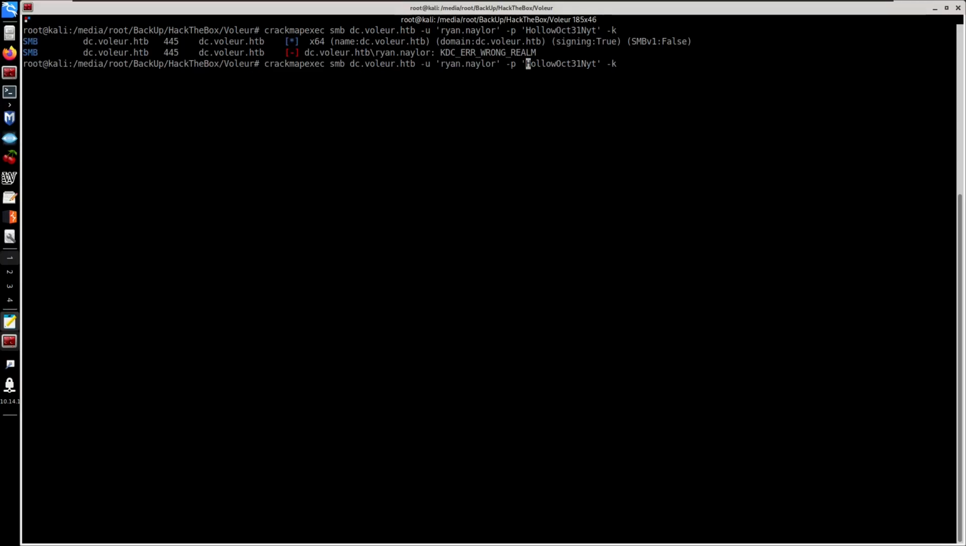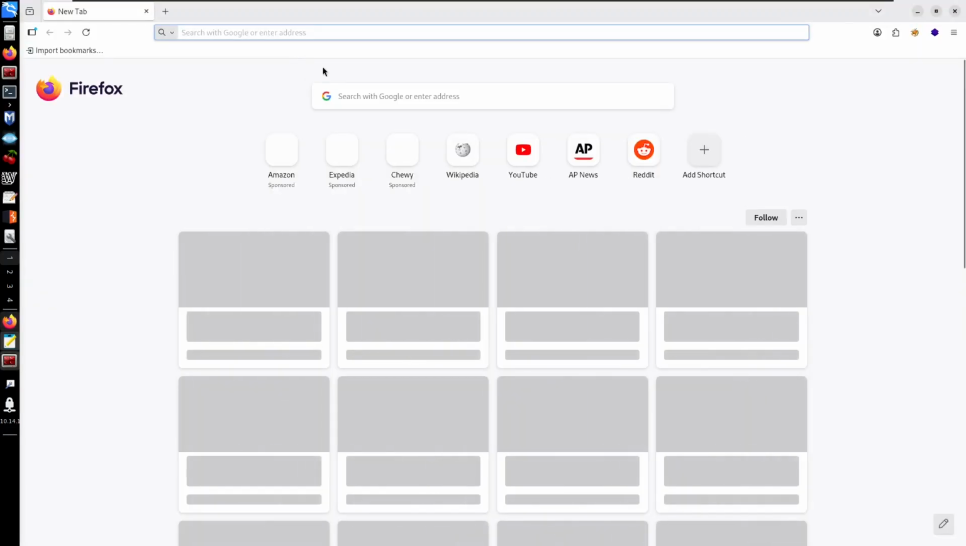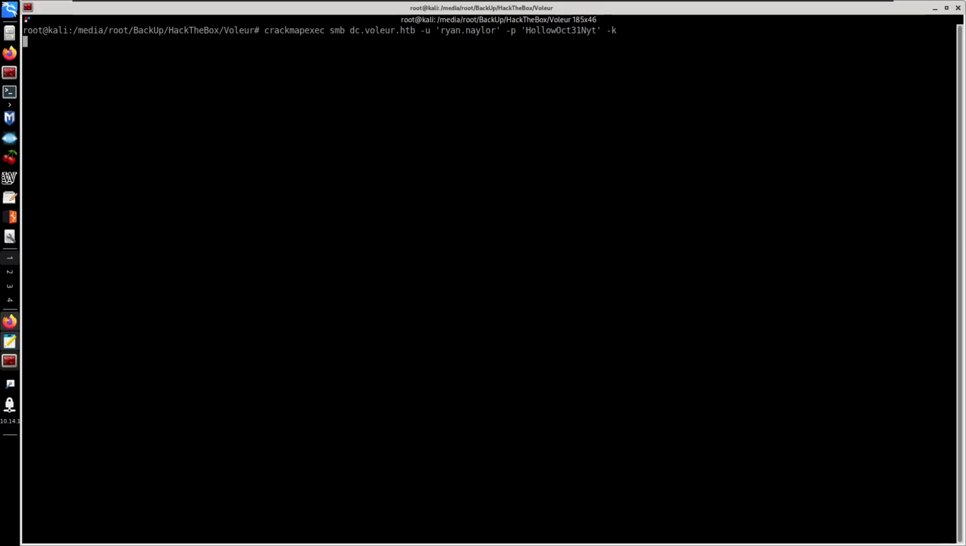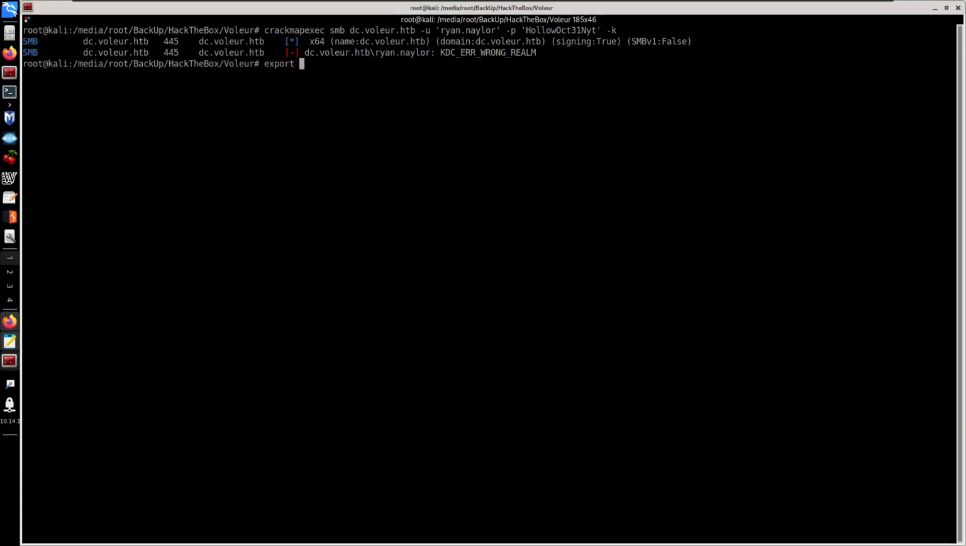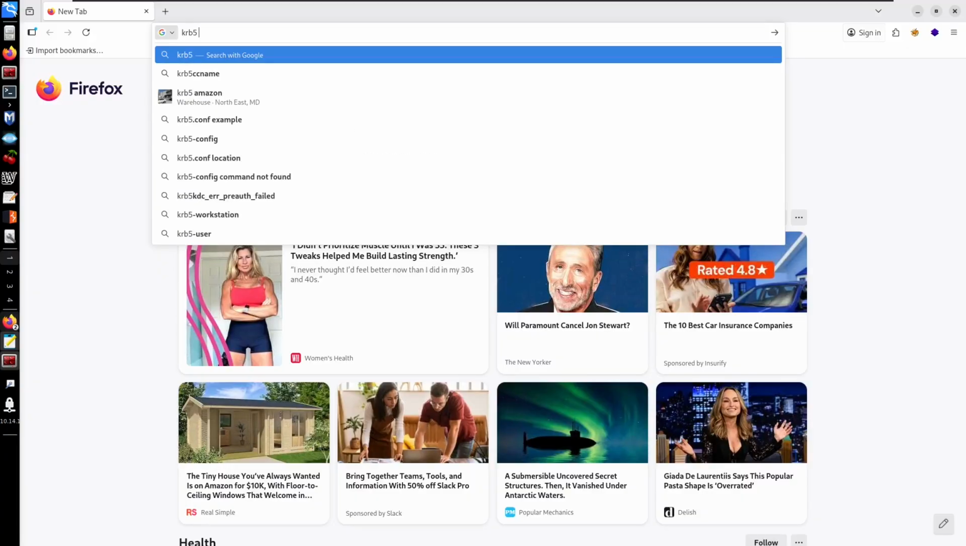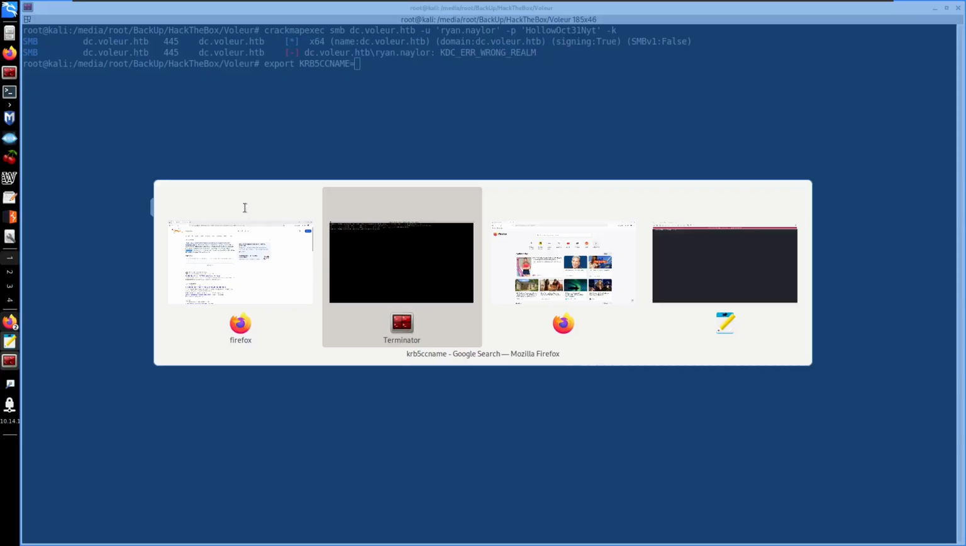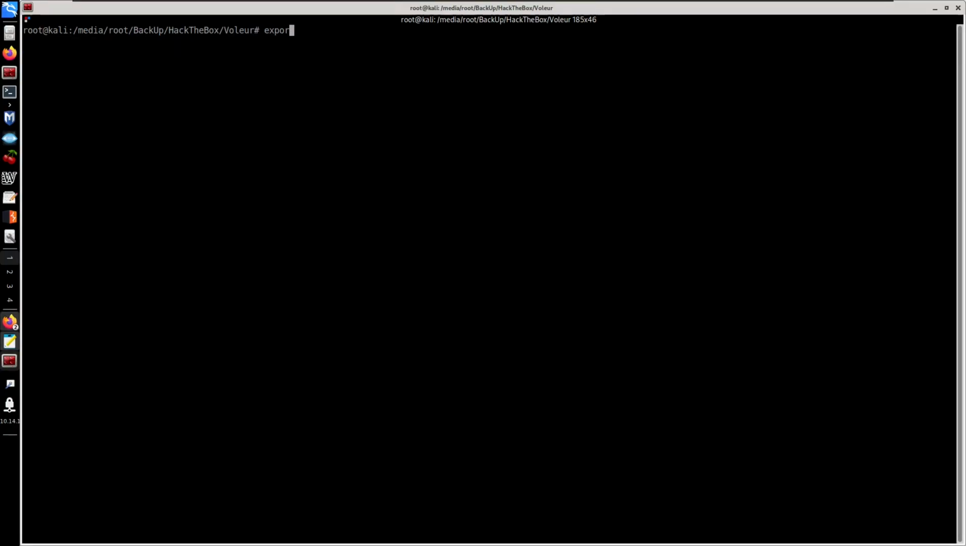it doesn't seem to work. Let's try to export this ticket. I believe we have the variable name, which is KRB. I think it's KRB for the name. If we do an export of KRB5CCNAME, I think that is the variable for exporting the ticket. You'll see we have the ccache name for the file. So we export and set this equal to Ryan.